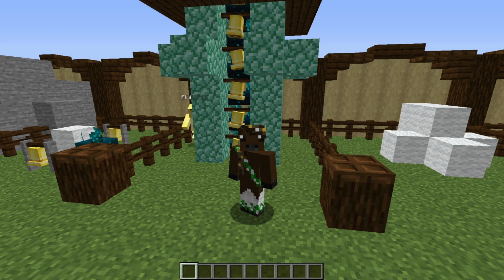That's pretty much gonna cover it for all of the build uses and ways you can use the sculk sensor in this new snapshot.